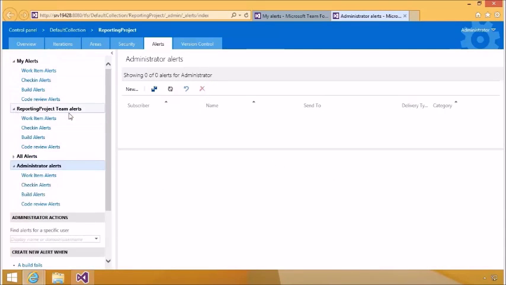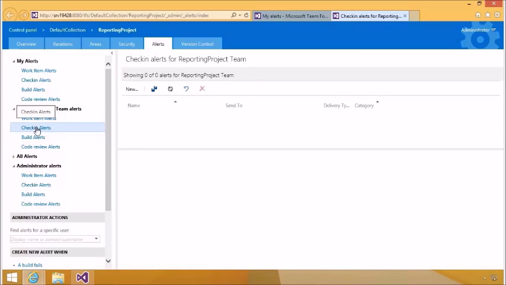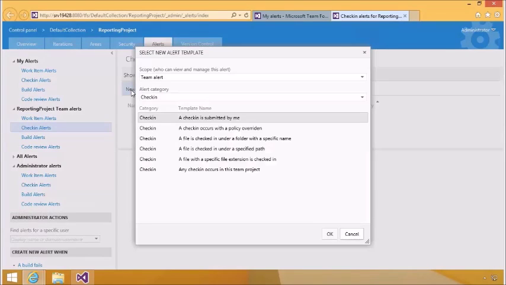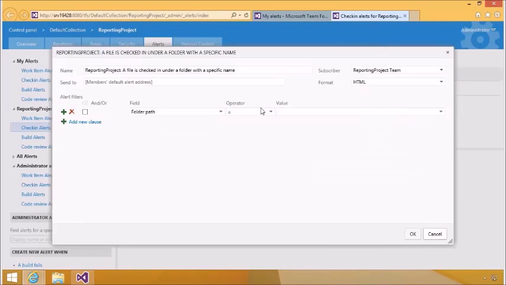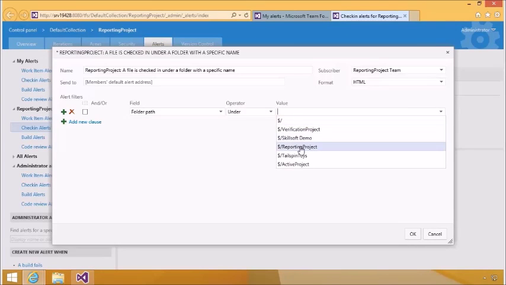Reporting team alerts, we can go in here and set in our check-in alert. But we may want to set our check-in alert if we do a new one. And let's do a check-in. A file is checked in under a folder with a specific name. We're going to go with that one as our default. So we'll say the folder path is under our reporting project.